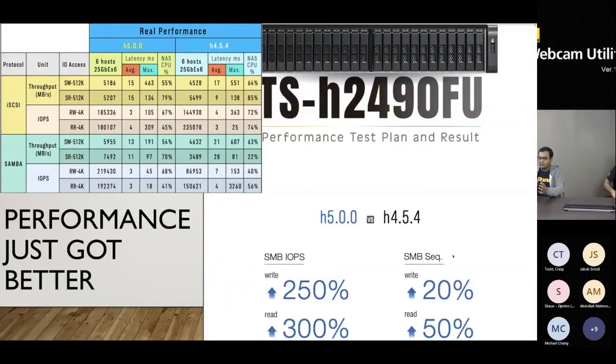And this is why our test unit for this presentation was the TS-h2490FU, which is a 24-bay U.2 NVMe NAS, so the fastest available. You get the maximum benefit out of that NAS.